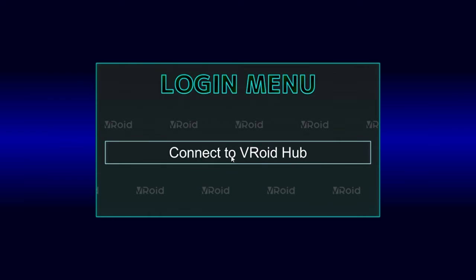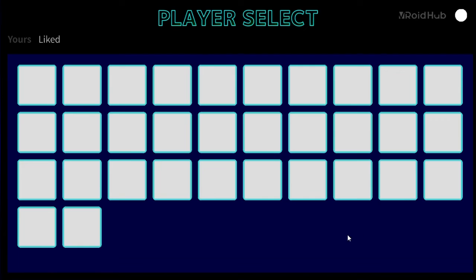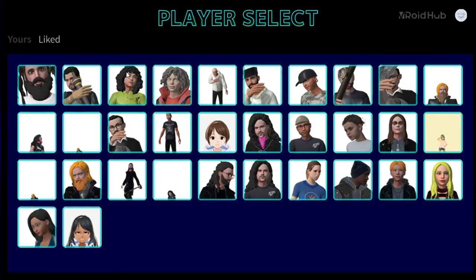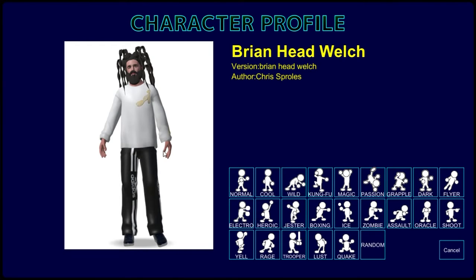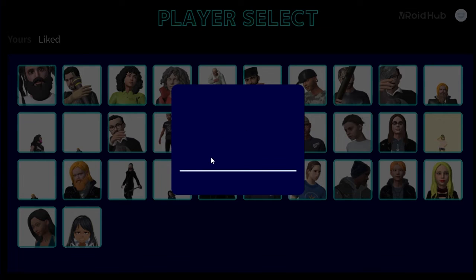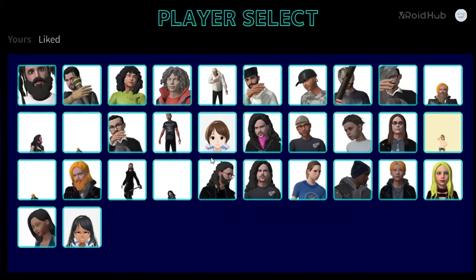I already downloaded and installed VRast, opening it up, and if you click on the right side here, I'm just fighting two computer characters to show you. You can see it asked me to connect to the Vroid Hub. Here are all the characters that I've created in Vroid. So I'm going to pick the one we just made, Brian Head Welch, and pick a fighting style for him. Then I'm going to fight him against Jonathan Davis, also of Korn, that I created. Once all this loads, you will see them fighting.